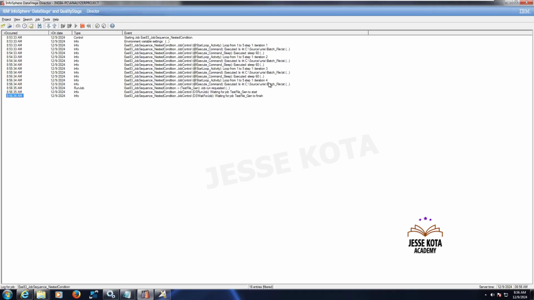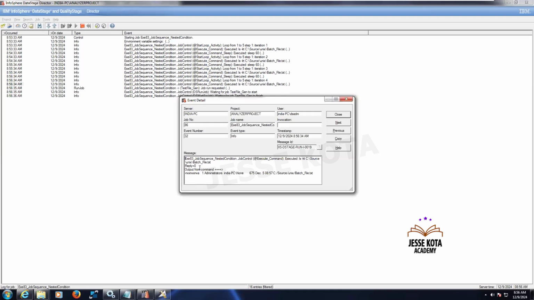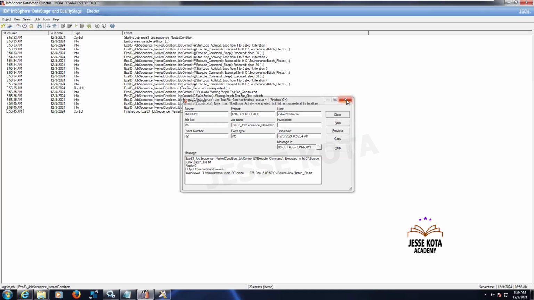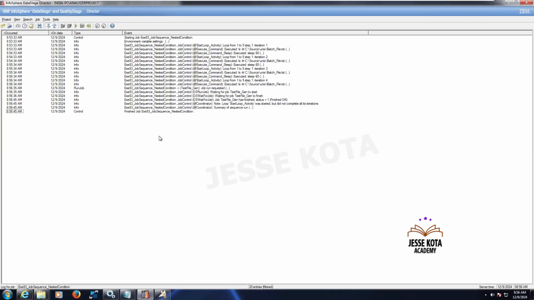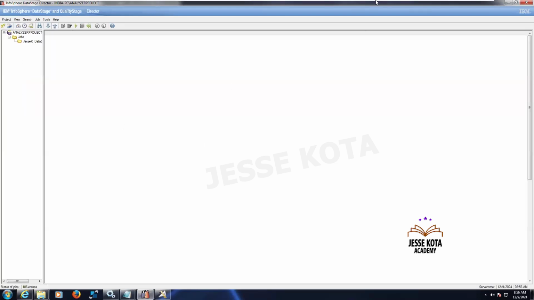See here. It replies with 0, return value 0. That means the file is present. See, the file has arrived. And this job also got completed. So this is the way to use the nested conditions.